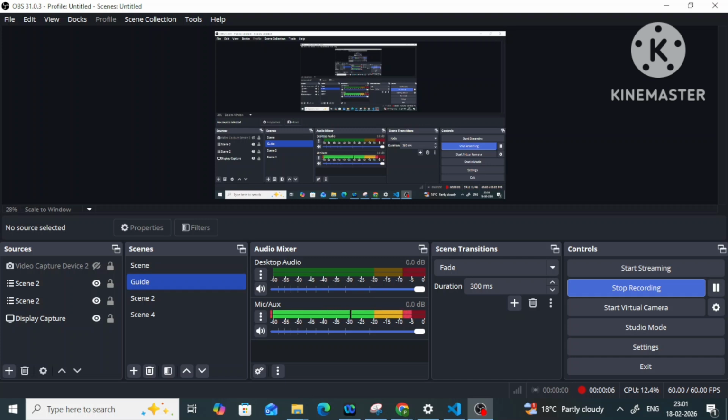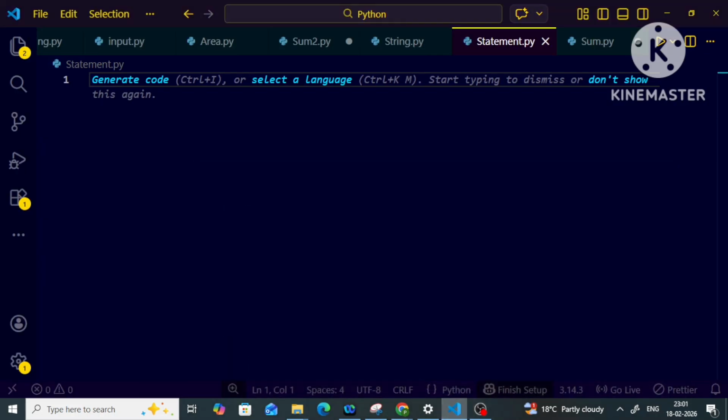In today's class, I'm going to teach you the concept of conditional statements. All right, my dear friends, let's move to our class. Let me show you how the conditional statements work.